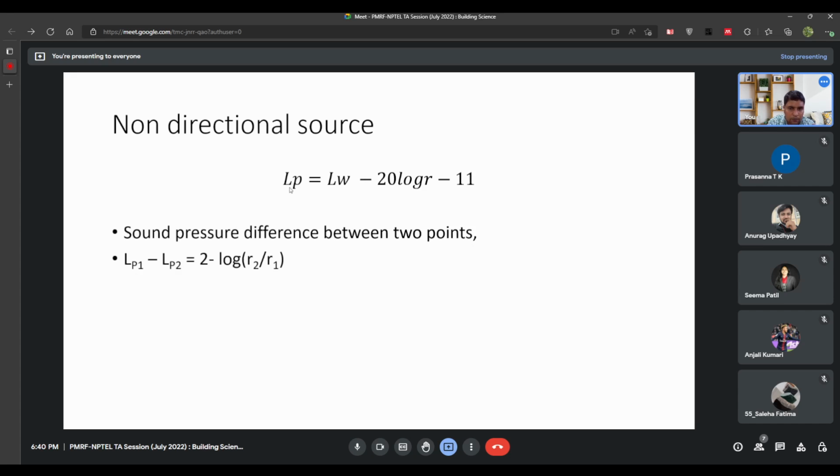This formula you would have come across. This is used to find the sound pressure level at a point. If you have a single source, and there are two different points from that source point, in order to find the difference between the sound levels at the 2 points, you can utilize the below formula to find out the sound pressure level difference between the 2 points.